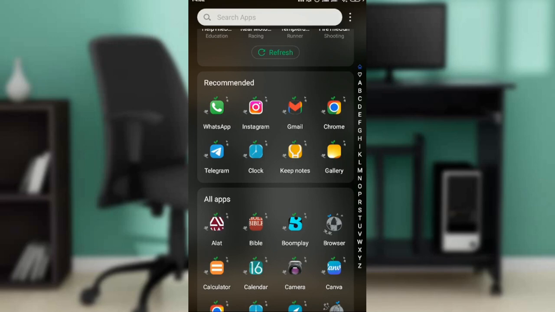Hello, in this tutorial, I'll show you how to use other apps while on WhatsApp video call. It's pretty much simple, just follow me close. I'm going to show you exactly what to do. First things first, download the WhatsApp application.